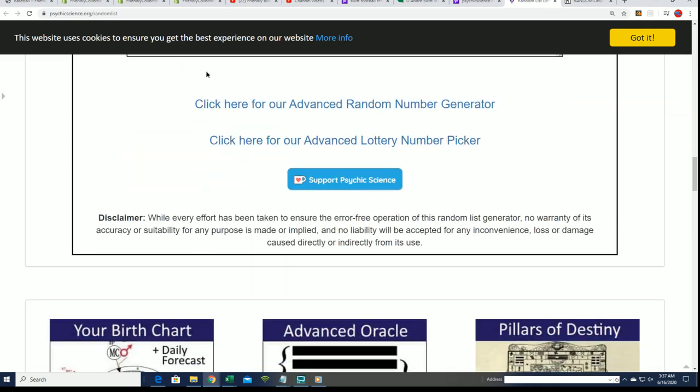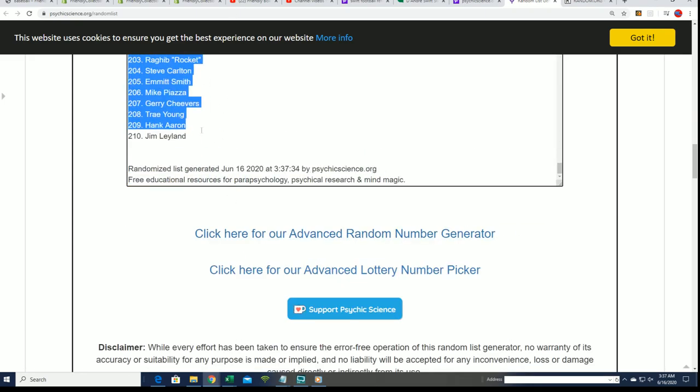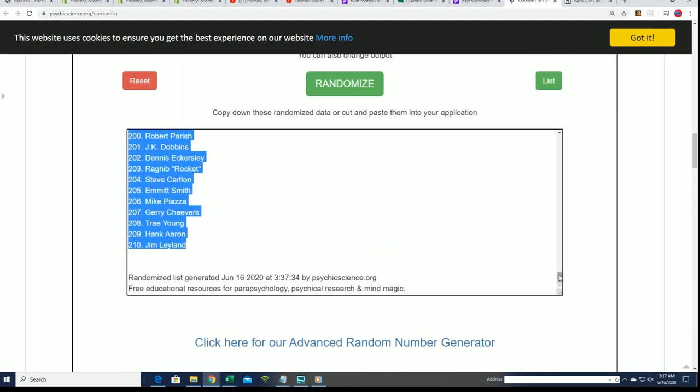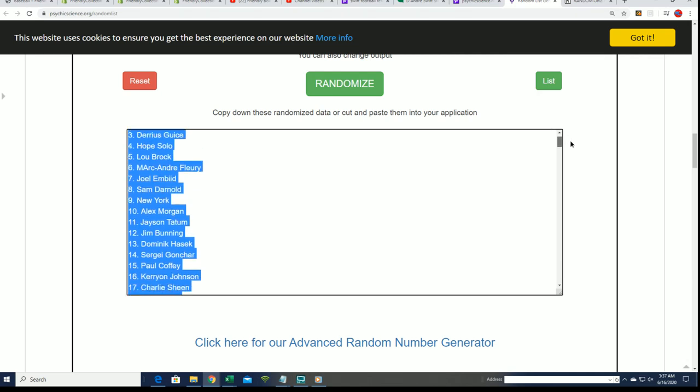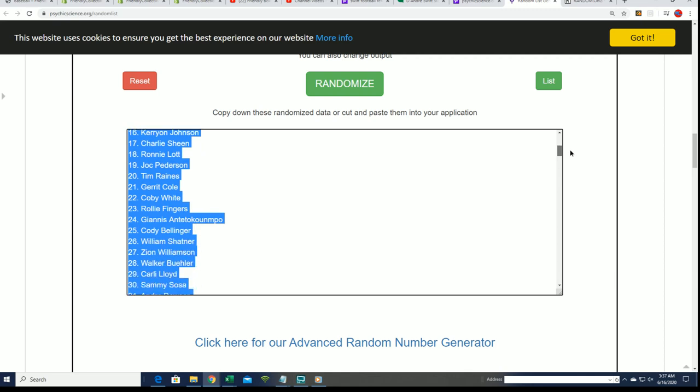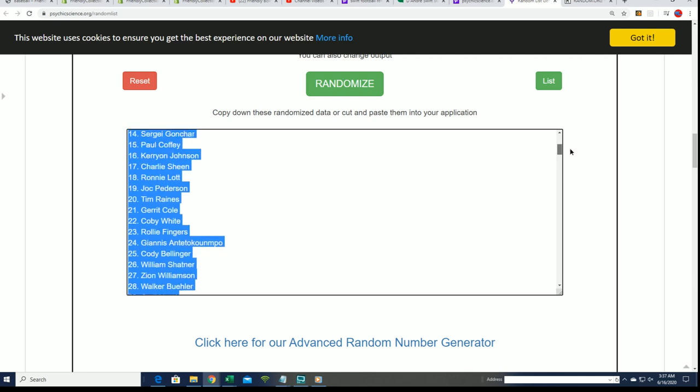Pete Alonso was up at the top there. Jim Leland down at the bottom, the old Tigers coach. And he actually used to play baseball too. So Zion Williamson is spot 27 down there.